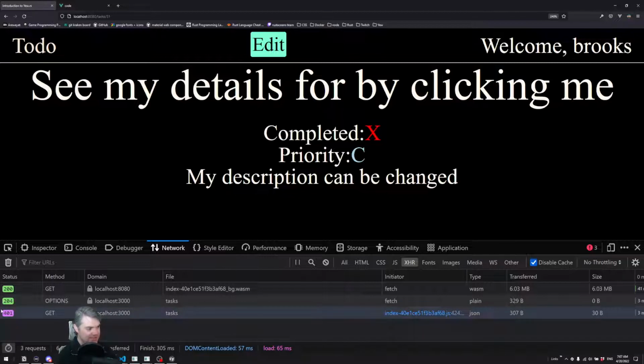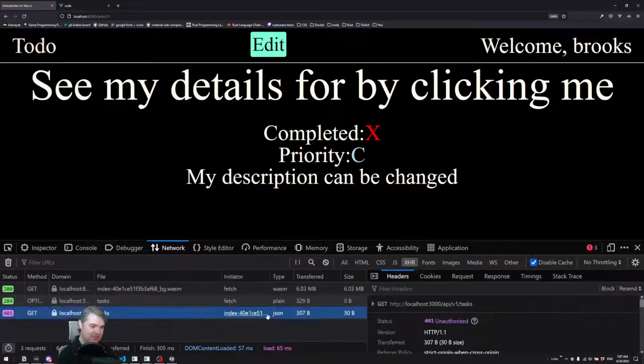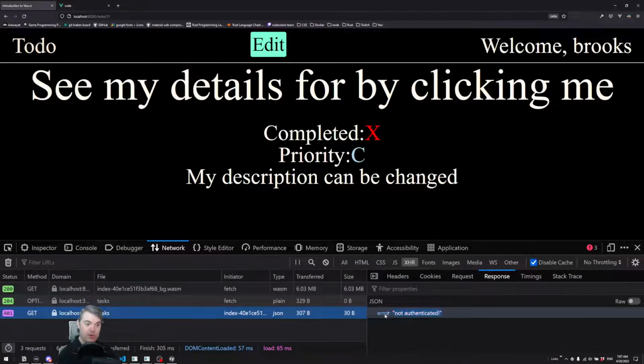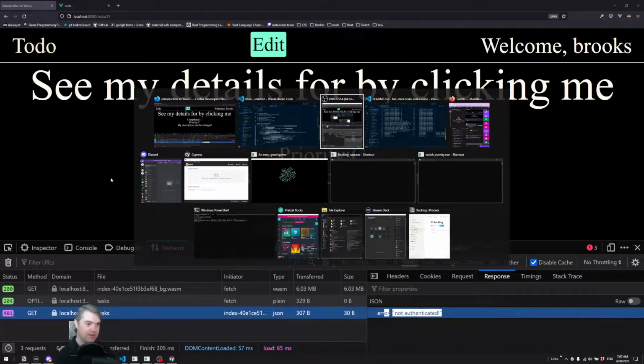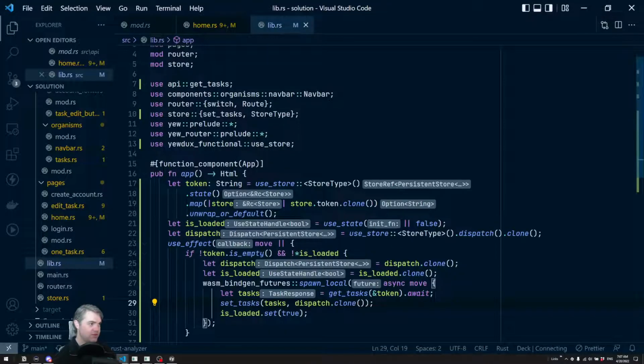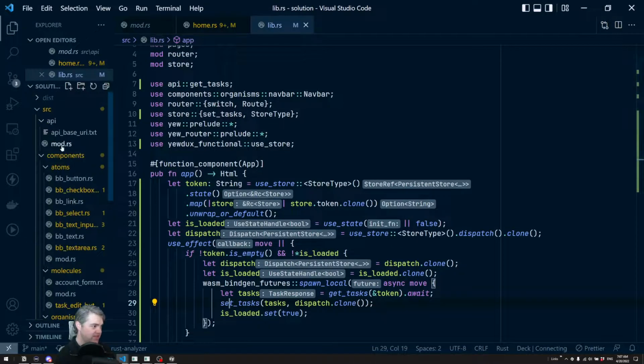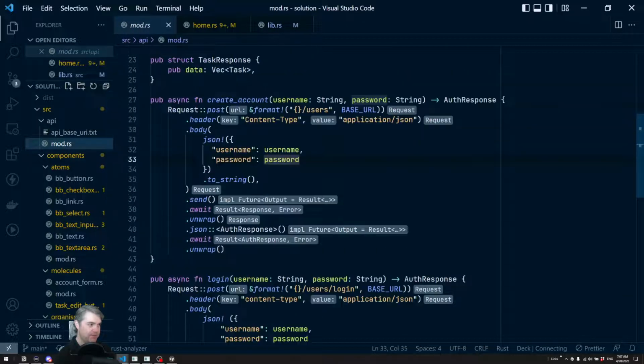We have this 401 error here. And so that's telling us that if we look at the response, we are not authenticated. So that token is invalid for us. So we need to fix that. So let's go back into our solution. Let's head into our API.